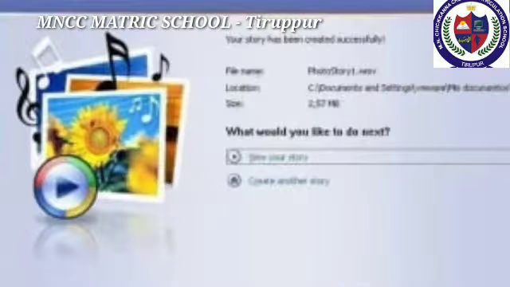Step 5. Next, select a title for the story and select the place where it has to be saved in your computer. Then through settings, change the format of the video. Step 6. Now our video is ready to view. Click view your story. You can see your video now.